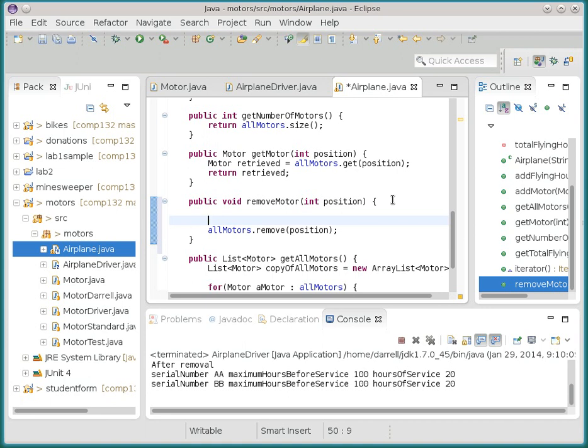You're having people ask you. You can give them blanket permission if you want, or you can put your checks in there to make sure that you do the right thing. Okay? So that's the control, because that's the only way that they can get at those motors is through that method to do the removal.